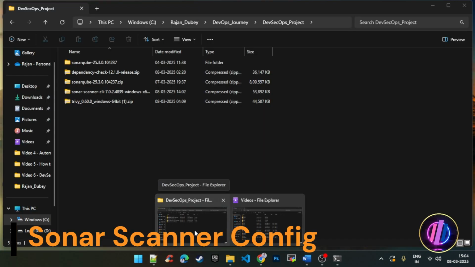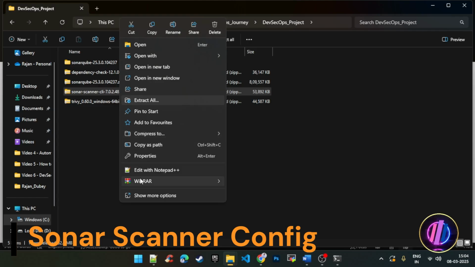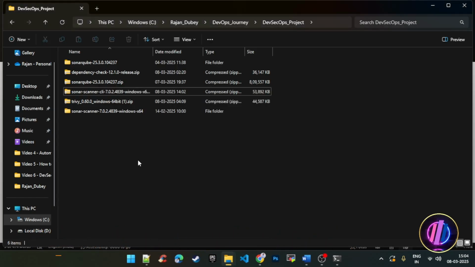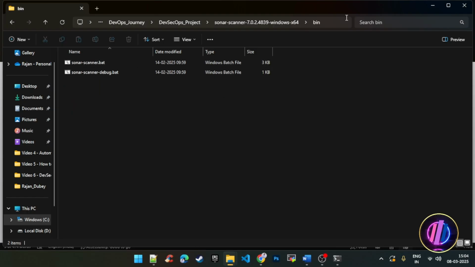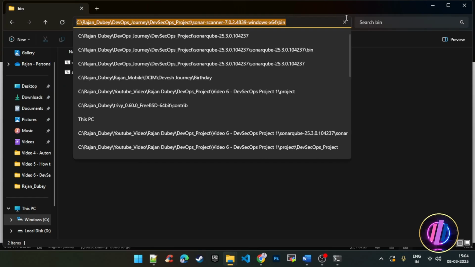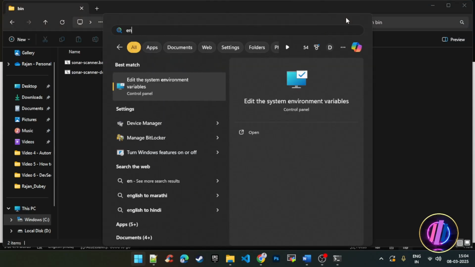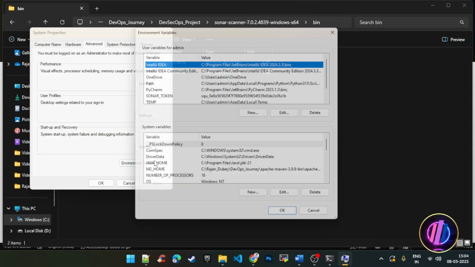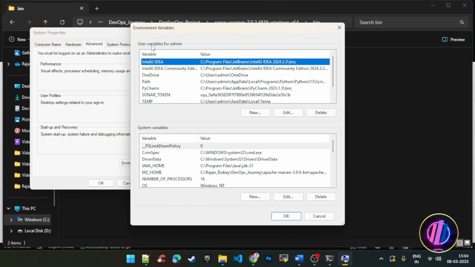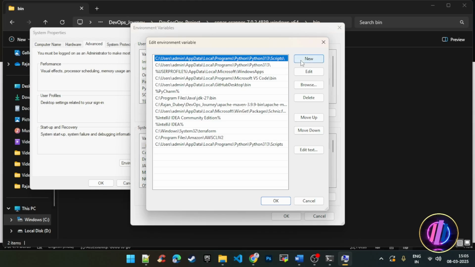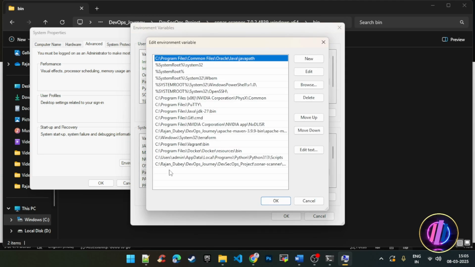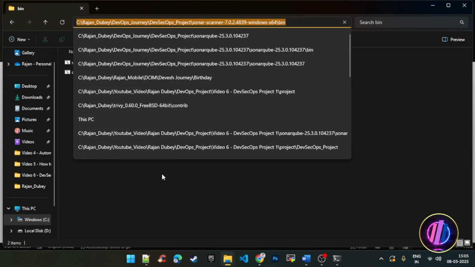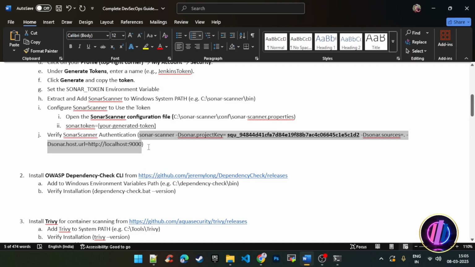Extract the downloaded zip file of Sonar Scanner. Copy the path till the bin of Sonar Scanner and add it in the environment variable. Go inside user variable in Path, click new and paste the path. Do the same in system variable also. Click OK. Now we will verify if this command is working or not.